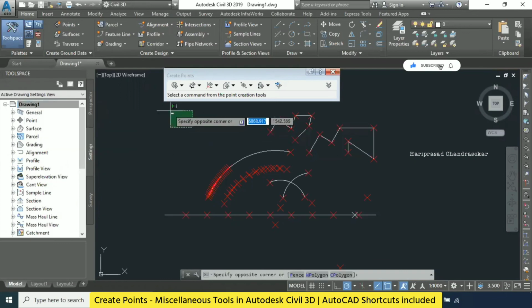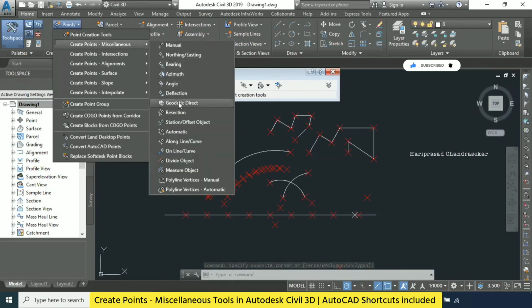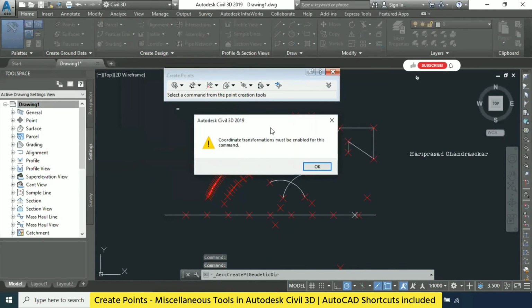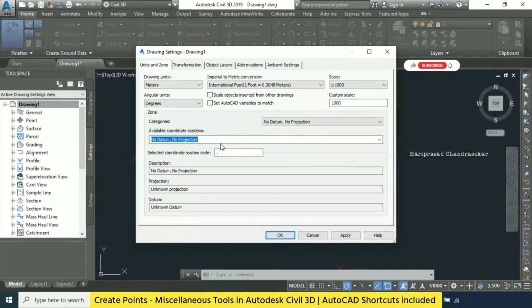For geodetic, we have one pending, the geodetic direct. When I'm clicking that, coordinate transformation must be enabled. How to enable it, we will see now. We can just go to settings, then go to drawing, right click and edit drawing settings. Here we can go to the coordinate system. Now the coordinate system is no datum, no projection, so we can't select anything from here.